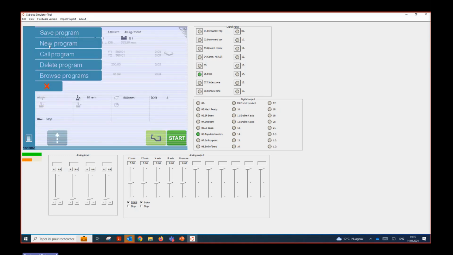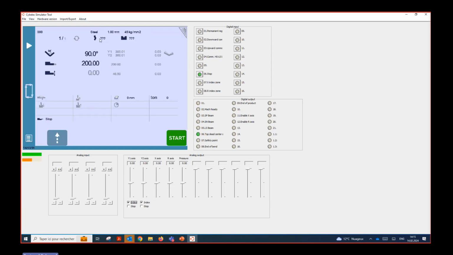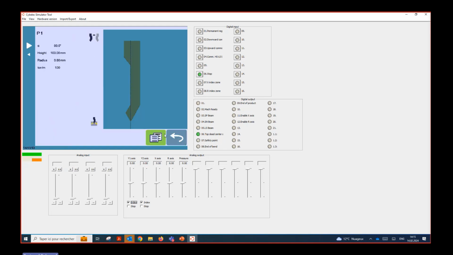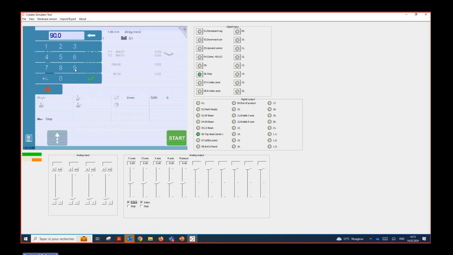And now I can create a new program. I can choose if I want a numerical or graphical program. So for example, a numerical program, I just need to select my punch and my die, and then the angle.